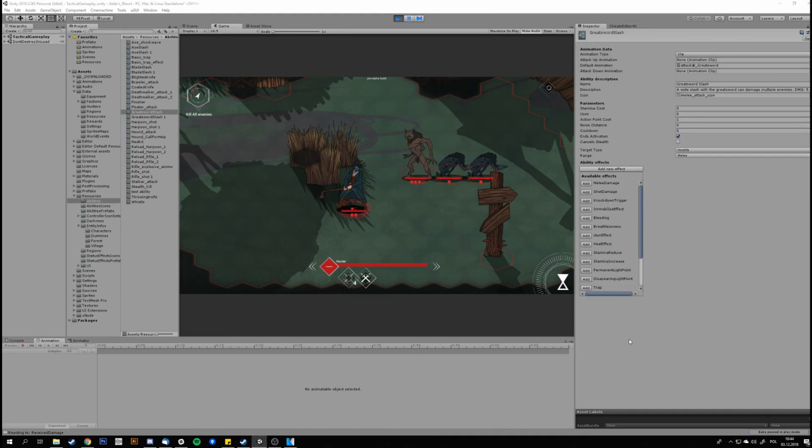Okay, I think that's all for today's update. With time we'll be adding more effects, more status effects and things like that, damage types, and we'll be updating you with our next devlogs as they pop up.